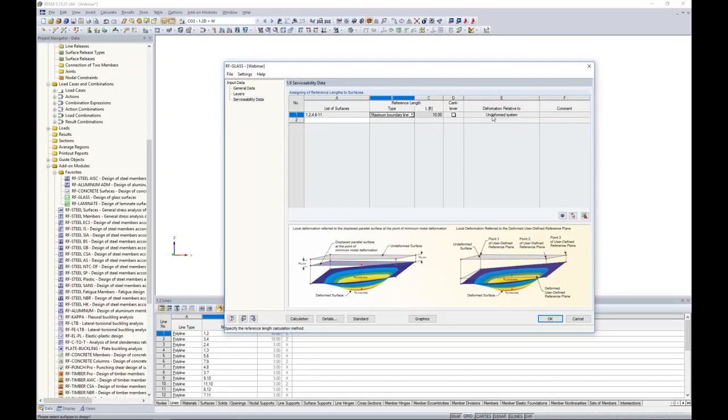Is the deformation related to the undeformed system? Is it a displaced parallel surface? So basically, is this absolute or relative that we're supposed to be measuring these deflections from? Well, today we'll keep this according to the undeformed system, and that's what these pictures show down here to clarify exactly where the deflections will be measured from. You can also set if this is a cantilever surface as well.